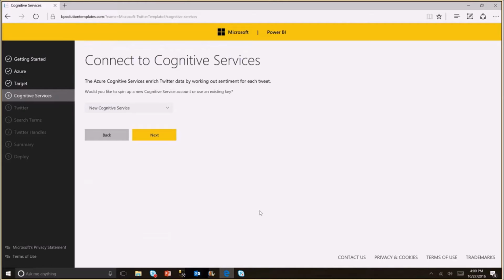On this page, we're going to connect to a cognitive service. The Azure Cognitive Services are a number of machine learning services that users can utilize inside their applications that do things like textual analytics, and in this particular case, we'll be using it for sentiment.